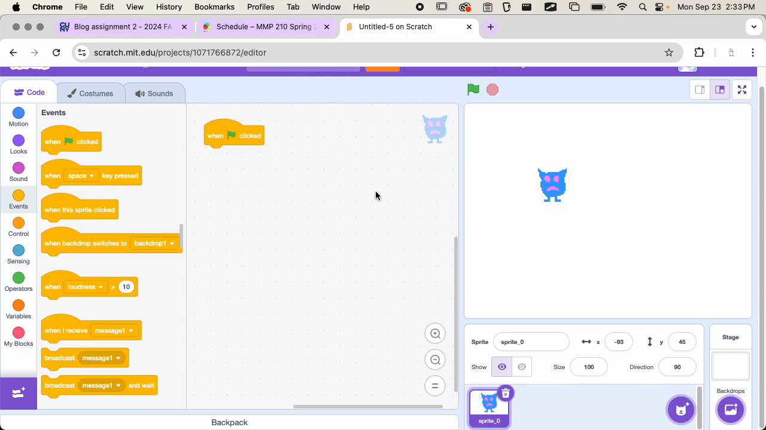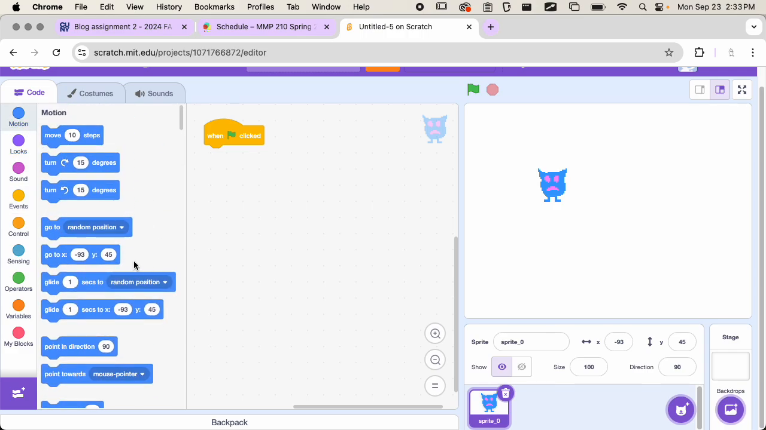So when we click, I want to put the character right here at the bottom of the screen. So I'm going to go to motion, and I'm going to go to XY and pop that on there. And so I want the X to be 0 so that the character is centered. And I want the Y to be below 0. 0 is in the middle. So I want it to be maybe -100.